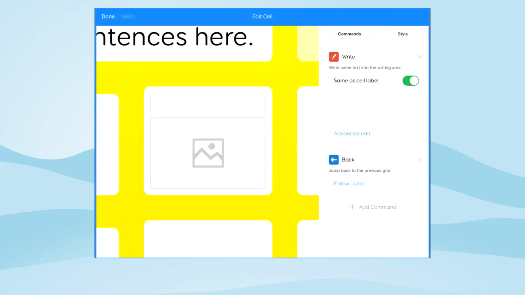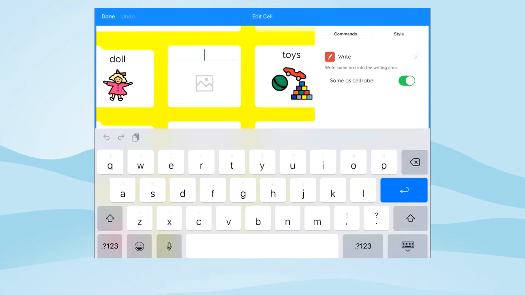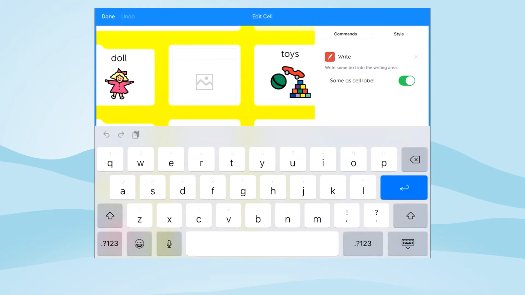As you can see, the cell is made up of two parts. We have a text box at the top where you can add your vocabulary label, and then there's a space underneath to add an image. So I'm going to start with the label, and I'm going to add dinosaur. So I'm thinking of a user who has a favorite toy dinosaur, and that's really motivating for him, so I want to add it into his vocabulary.